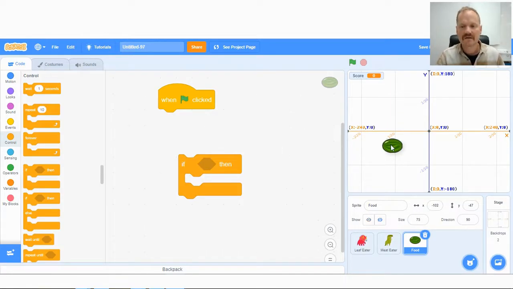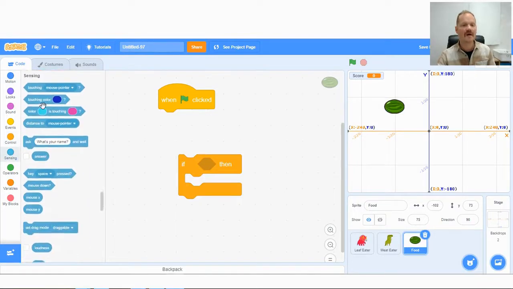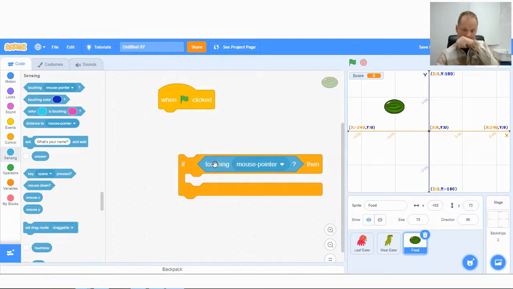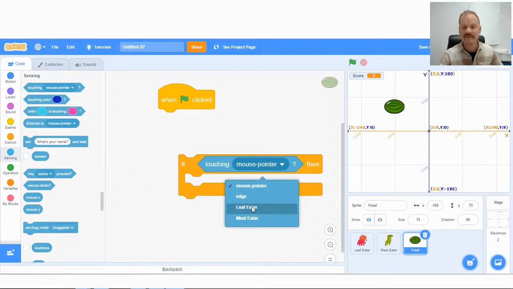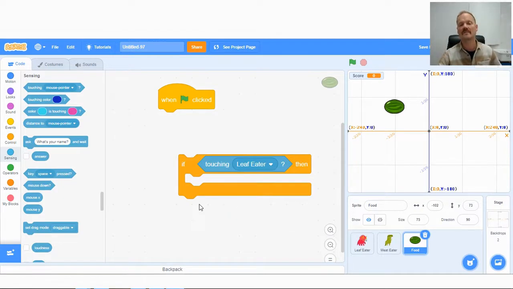We've got our watermelon. So what we want is for the leaf eater to chase the watermelon. That's the goal, right? Always being chased by the leaf eater. So let's grab an if-then statement. We've got one. Let's grab if touching. If my watermelon is touching who? The leaf eater, right? If my watermelon is touching the leaf eater, then we need 2 things to happen.